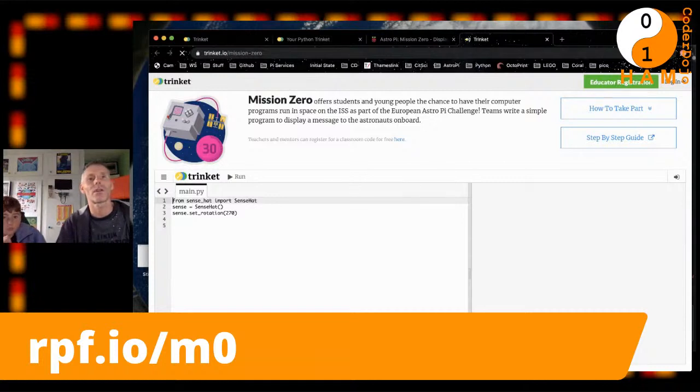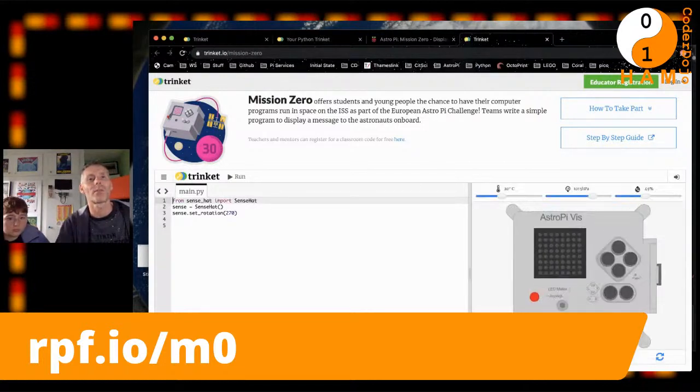If you just want to go straight there and you don't want to bother going via the project, then you can just go to trinket.io/mission0, which will take you straight to that page. You can see that at the top there. So before we get started, and while everyone's getting through that link, I'll just tell you what the challenge is for Mission 0. There's basically 3 things we need to do in order to have our code run on the ISS.